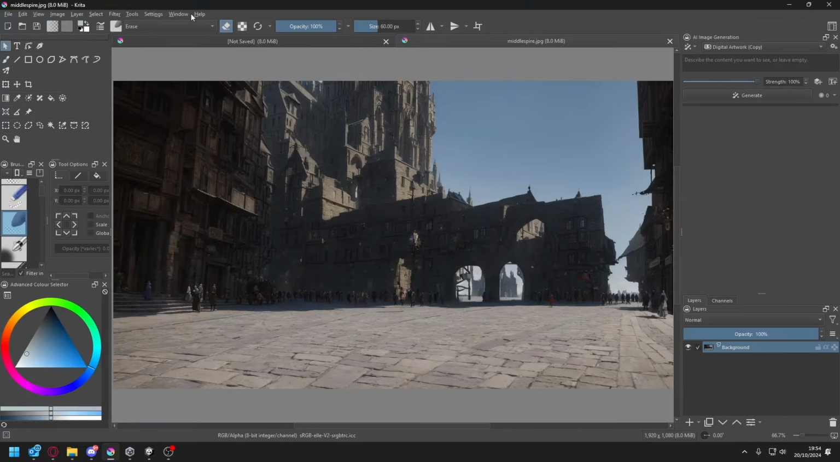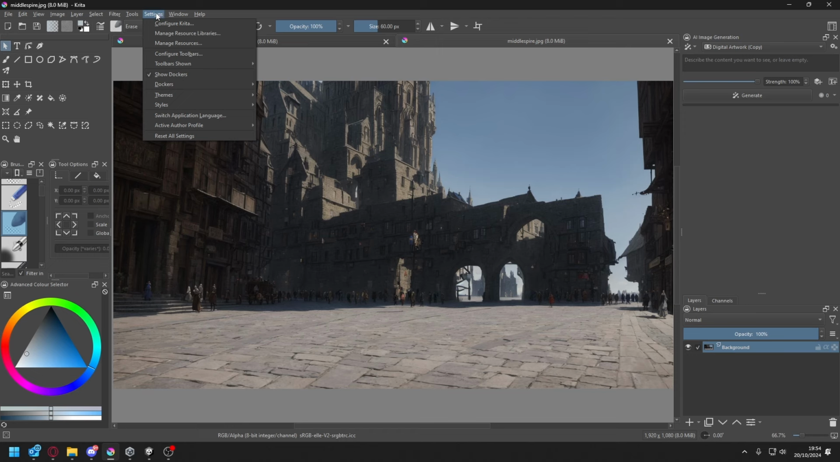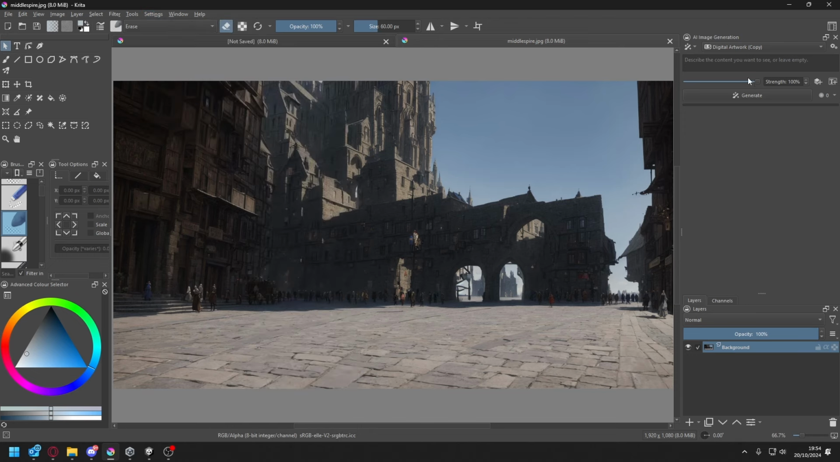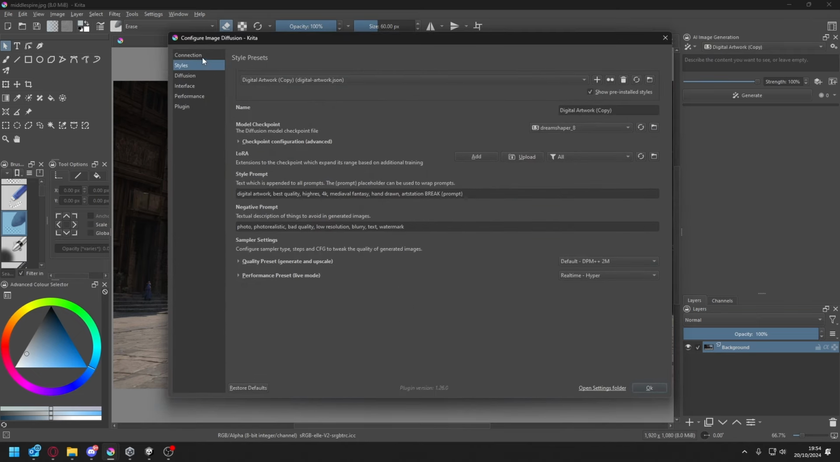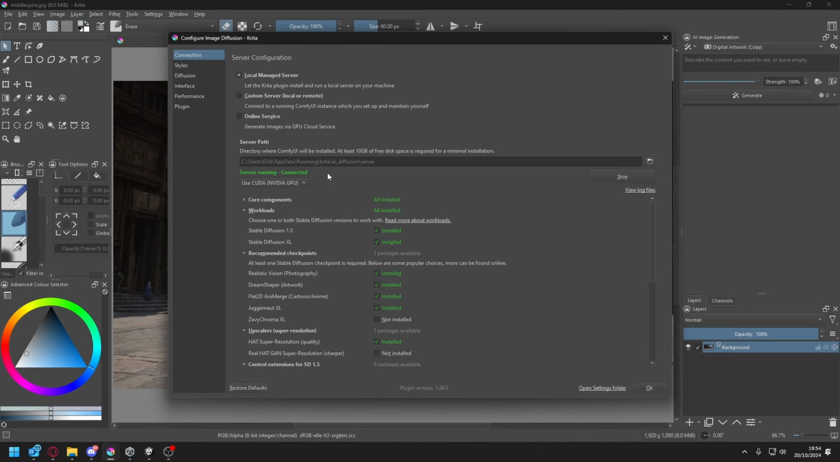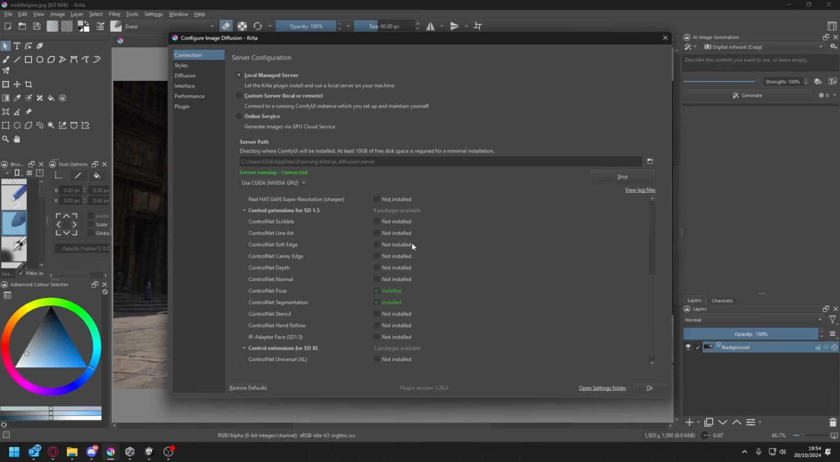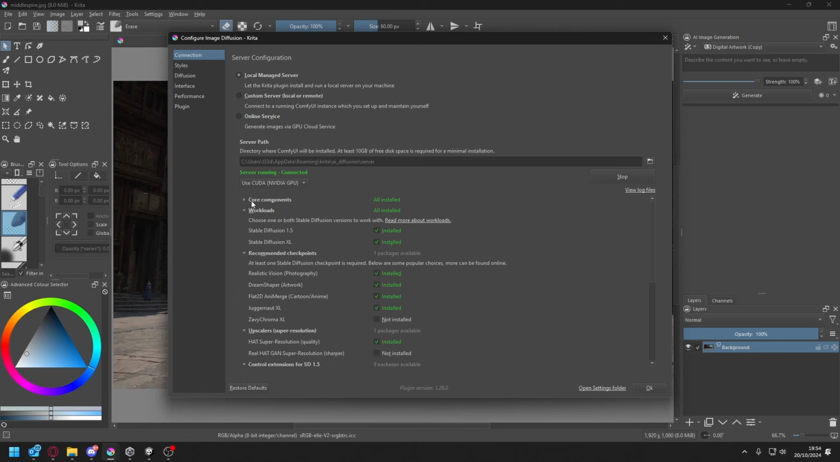Now that you have the plugin, you can go to Settings, Dockers, and AI Image Generation, which will give you a Docker something like this. And then in this configuration window, you will have to go to Connection, and there will be a button here that says Install. Now you can install various different things by default for your Stable Diffusion.